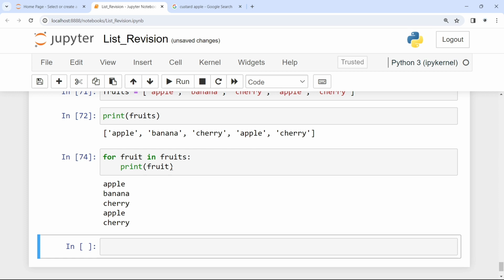So see the result: apple, banana, cherry, and so on. One by one item is printed. Okay. You can also loop through the index as well. It depends on you; there are many different ways. Suppose in this way you can write for i in range. Either write fruit or write i, it depends on you. But the name we give should be identifiable by other people as well.